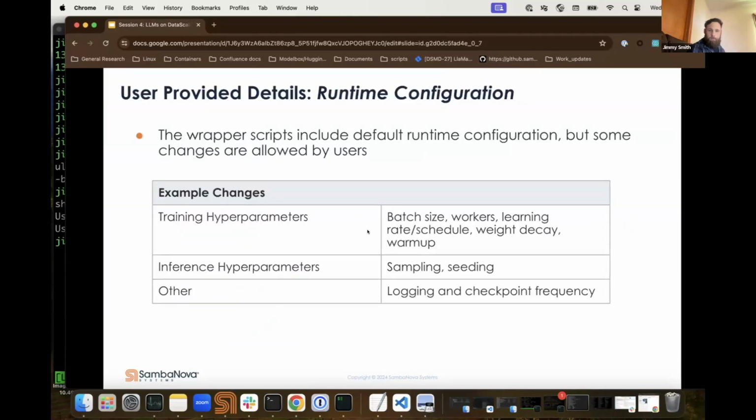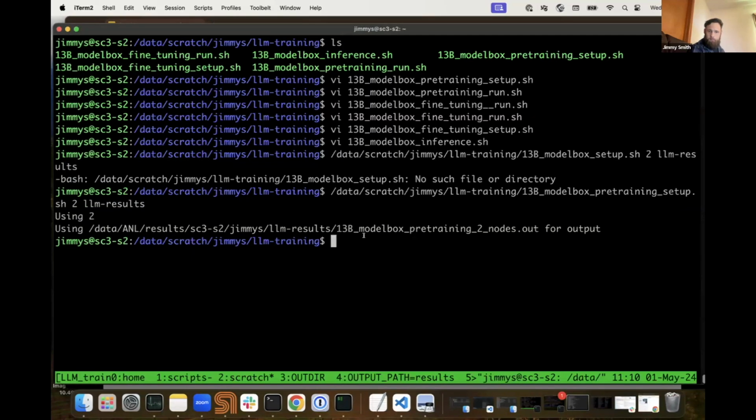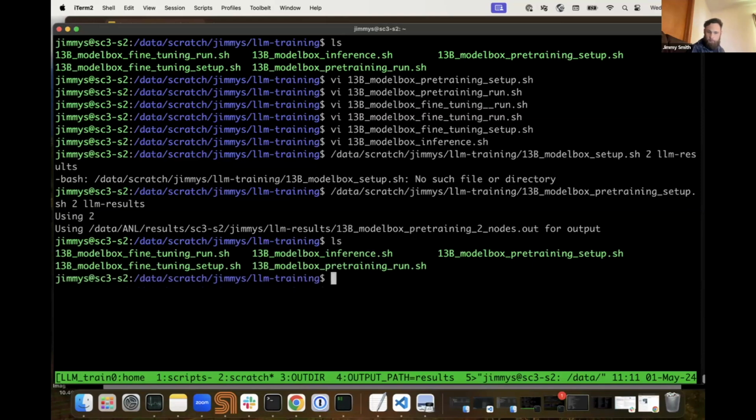The big things that we're going to be focused on now are the scripts, again just for 13B. Basically these 5 scripts. As you can see here, we have two scripts for pre-training, a setup and a run, two scripts for fine-tuning, and one script for inference. That will be the focus of our talk today.